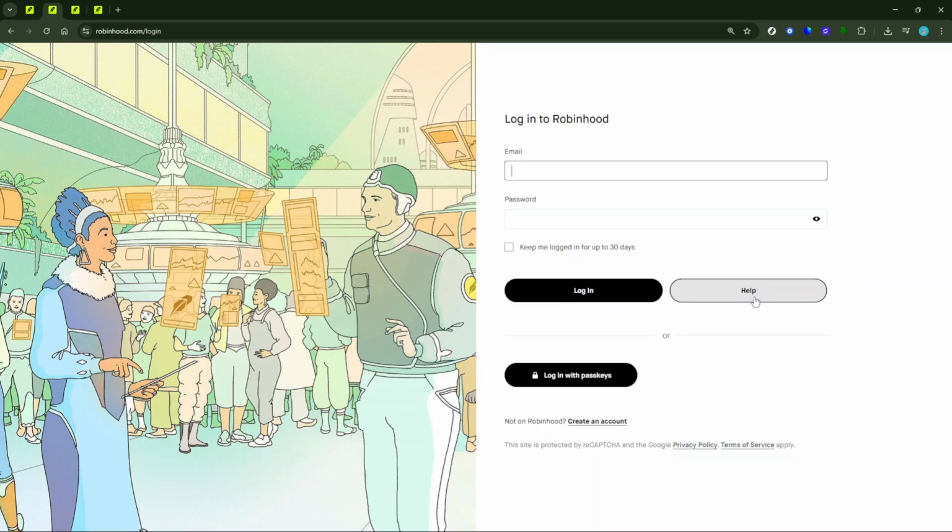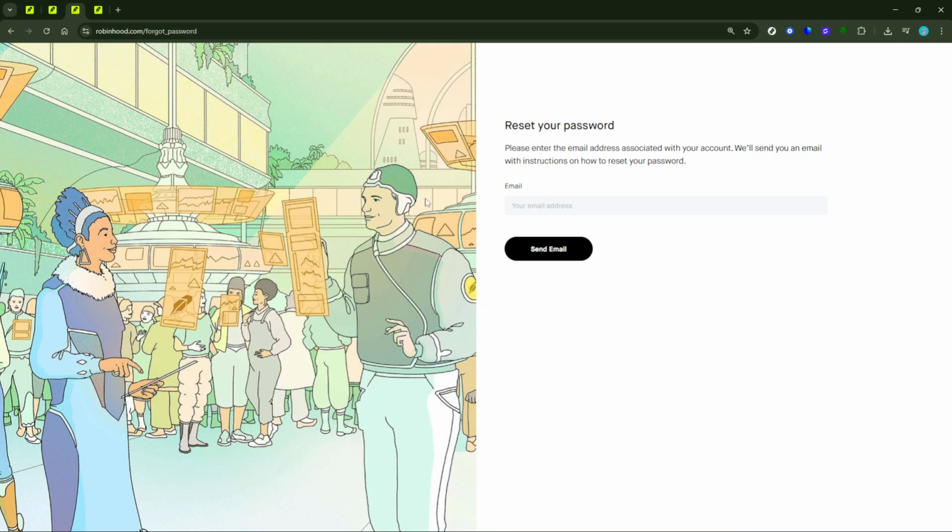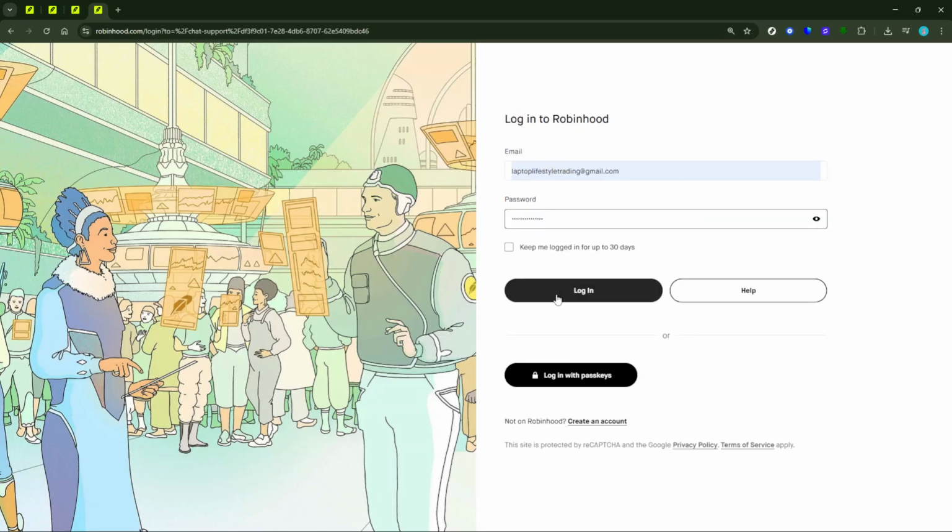Often, you'll see a link labeled something like Forgot Password. Go ahead and click that. You'll be prompted through the process of resetting your password and verifying your identity. Just follow the on-screen instructions, which are there to make sure your account security is protected. You might be asked to receive a code via email or your registered phone number.